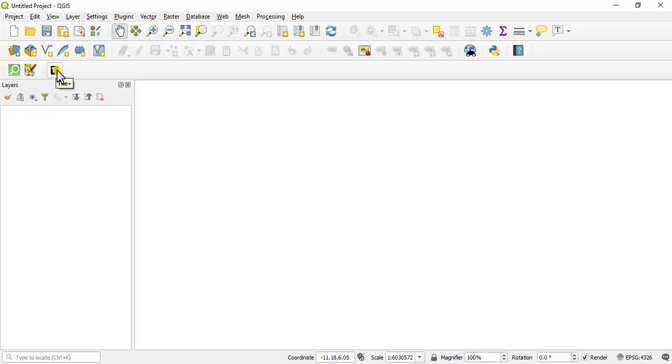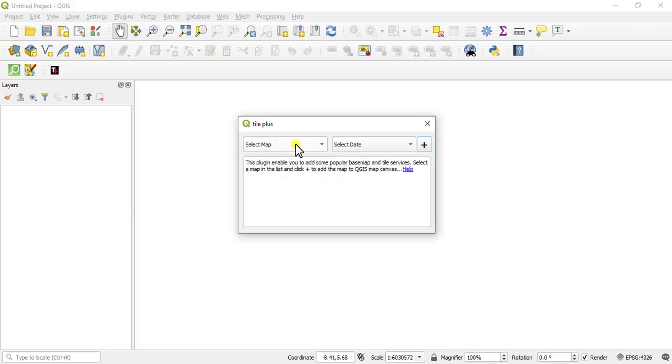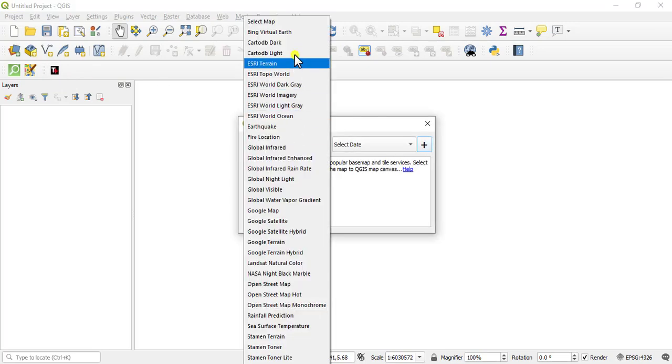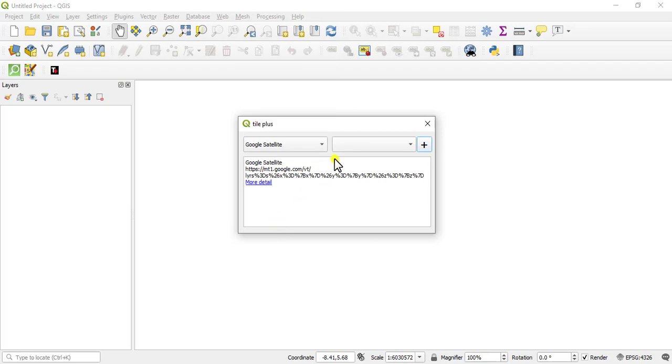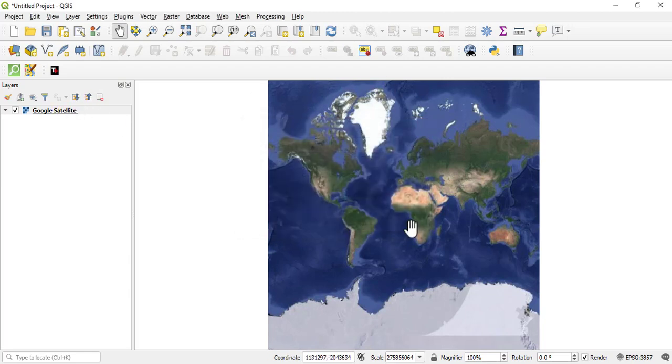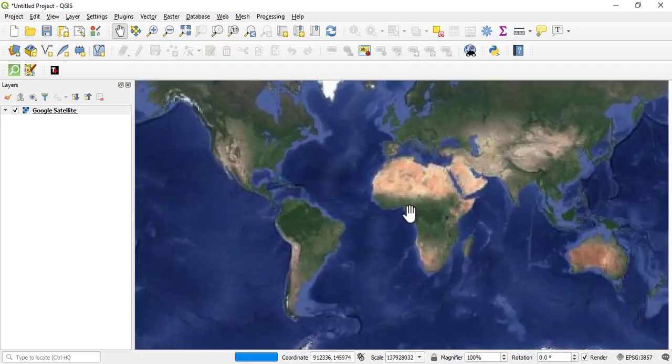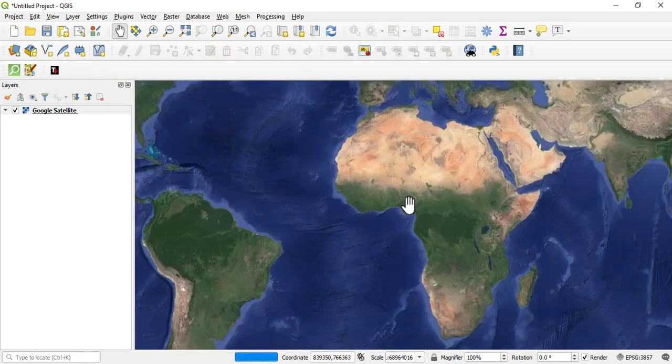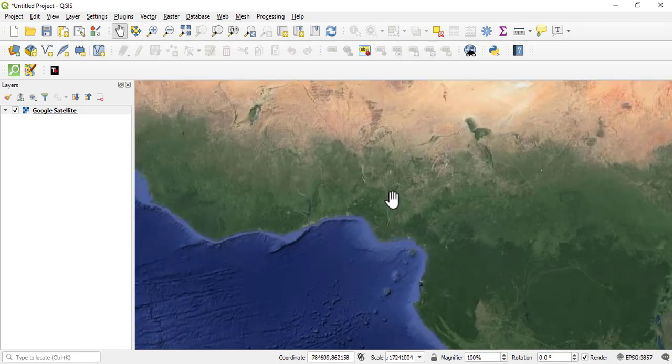Now the first thing we'll do is click Tile Plus, then under select map you click the drop down. You have a variety of data sets that you can download using this plugin, but for this video we are going to be downloading Google Satellite Imagery. Now you click the plus button here, so it will automatically add it on the layer panel. Then you close. Now it's showing the image for the whole globe, so you can easily navigate to whichever location you want to download for.